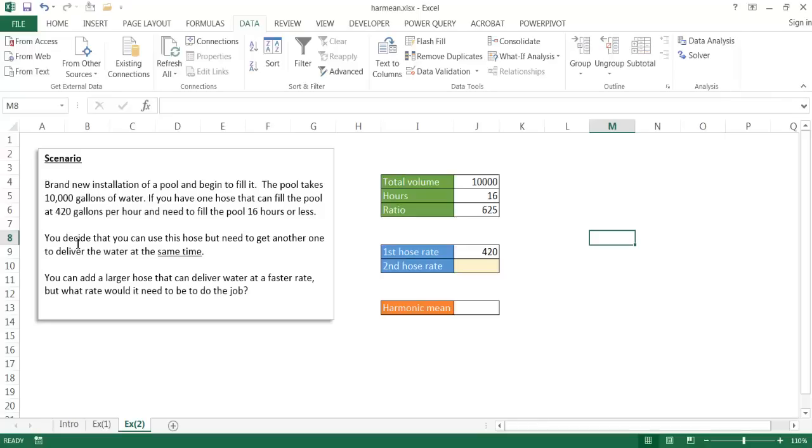Now, you decide that you can use this hose, but you need to get another one to deliver water at the same time. So if we added a larger hose that can deliver the water at a faster rate, and you put those two together, what rate would it need to get the job done? This is a good example of the harmonic mean. Prior to the previous example of the verification part, we can figure out what the average ratio is that we need, match that with the harmonic mean, and then use the harmonic mean to figure out what the second hose rate has to be at least.